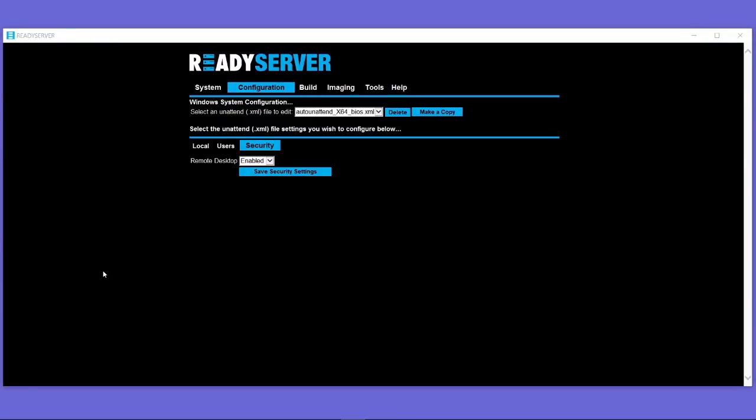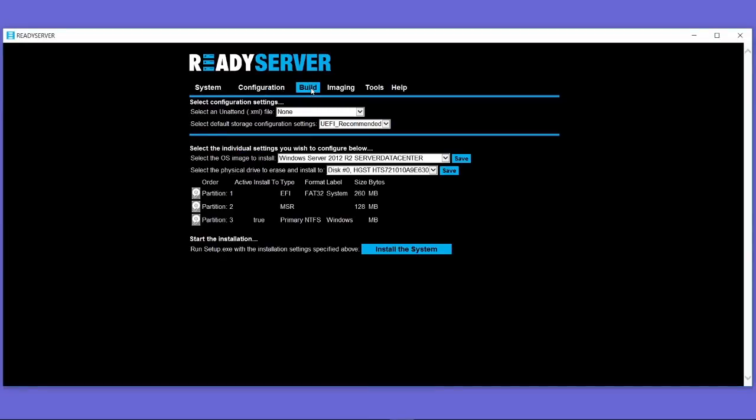The next page that I'd like to show you is the build page. This page is where you're going to install the system. The first thing that you need to do in order to install a new system is to select the configuration settings that you wish to use. You can choose the default settings that are available, or you can choose one of the unattend.xml files that you configured in the configuration page.